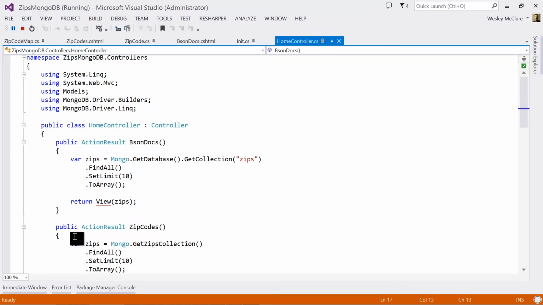Which direction would you guys like to go? You want to see more about MongoDB, or do you want to talk about maybe why in the world you'd use MongoDB, or why would you use MongoDB?